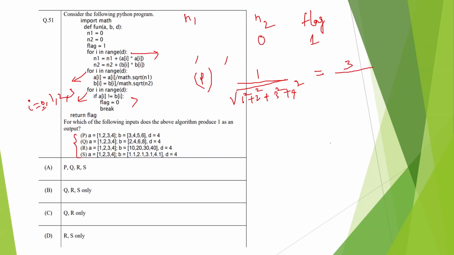So B of I, B of 0 is 3 here. So 3 upon the square root of all values. So square root of 3 square plus 4 square plus 5 square plus 6 square. So now it will come like 1 upon 16, 9, 25, 4, 9, 30. So 1 root 30 is equal to 3 upon something 36, 945, 25, 70 and 16, 86. So it will come 86.